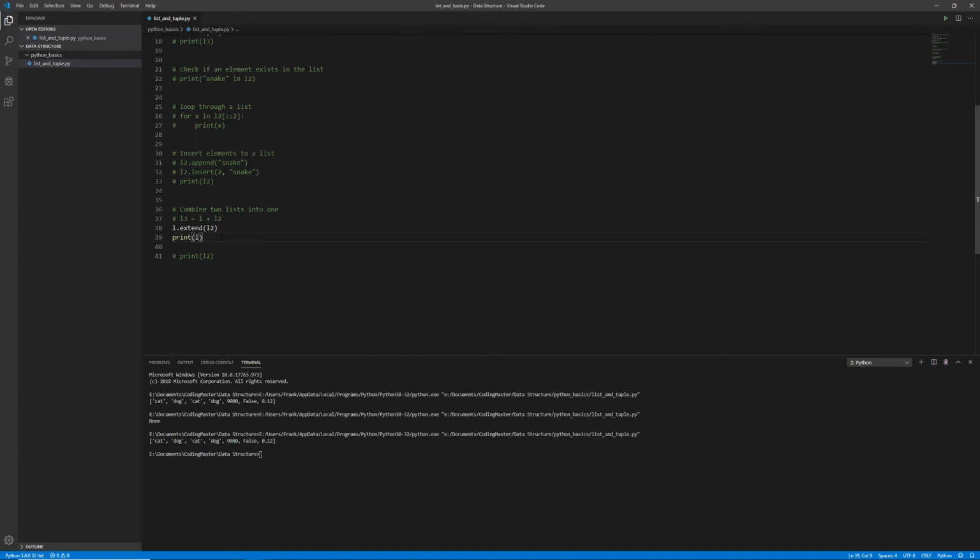Next, let's take a look at removing elements from the list. There are two scenarios where you want to remove elements from a list. The first one is to remove by value. The second one is to remove by index. Let's comment out the print statement, and let's say remove element from a list.